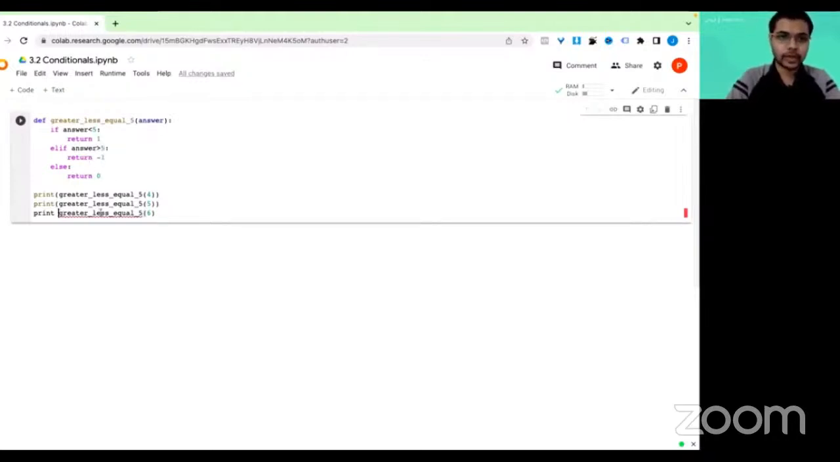Okay, so let us see how this runs. I'm going to print these 3 statements. Let's see what would happen with 5. This function is being passed 5 as the answer, and if, is 5 less than 5? No, so it will not return 1. Else if, it will check: is it greater than 5? No, it is not, it is equal, so it is going to return 0. Similarly, 4 and 6 also will return something.